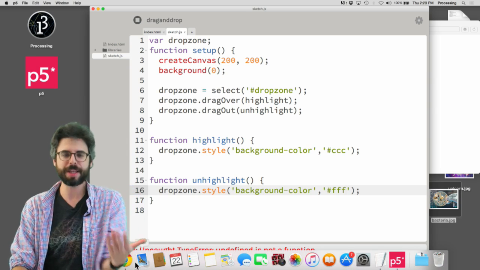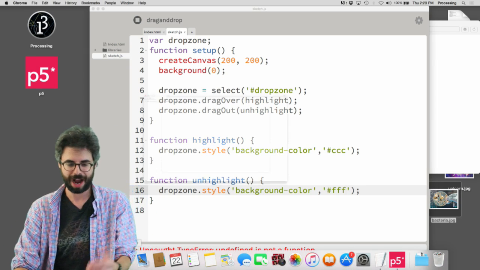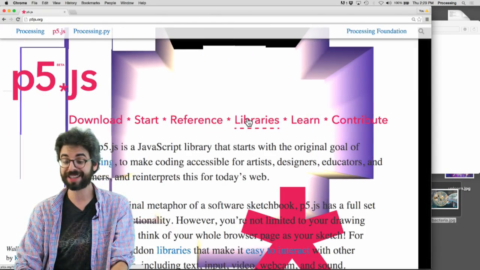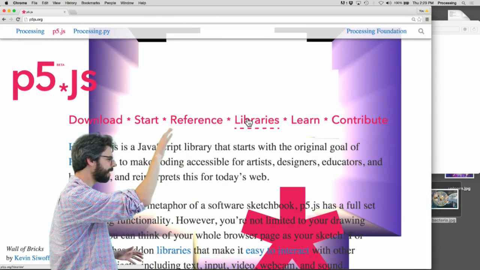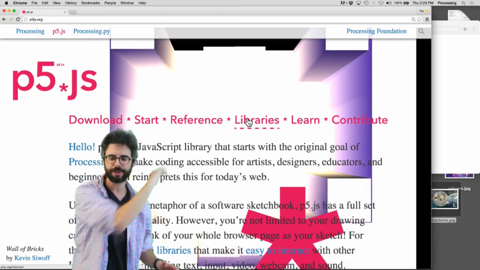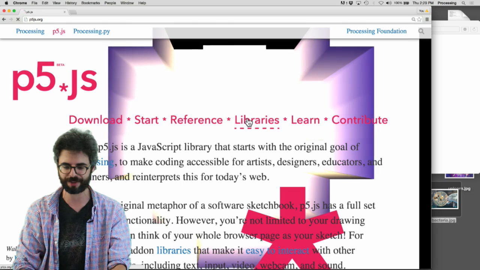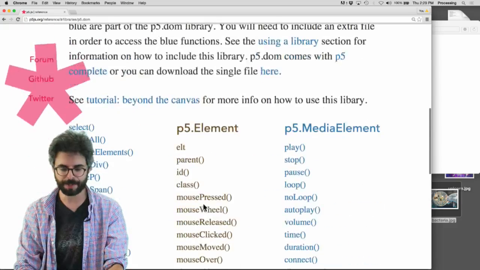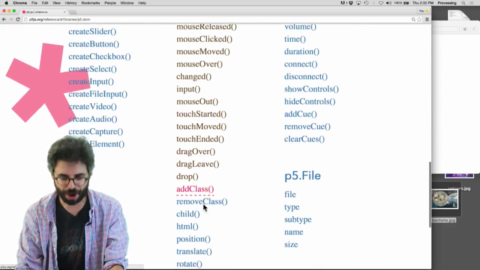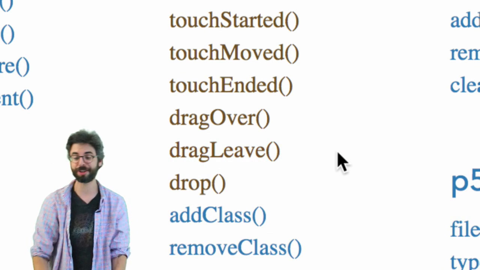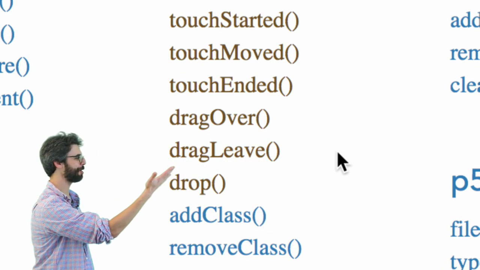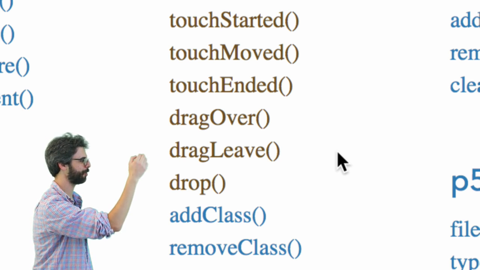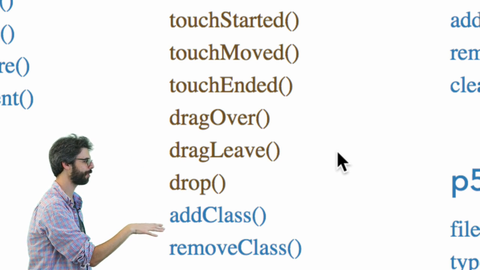So if you were doing this and you got this error and you wanted to figure out how to find it, you could open up a browser and go to p5js.org. You should be able to find this under reference, and I'm sure that will change at some point soon, but an easier way to find it, I'm going to go under libraries, and go to p5.dom, and now I'm going to see all of these methods. I called it drag out, but we can see here the event is actually called drag leave. That's the name of the function, drag leave. Oh, by the way, there's add class and remove class.